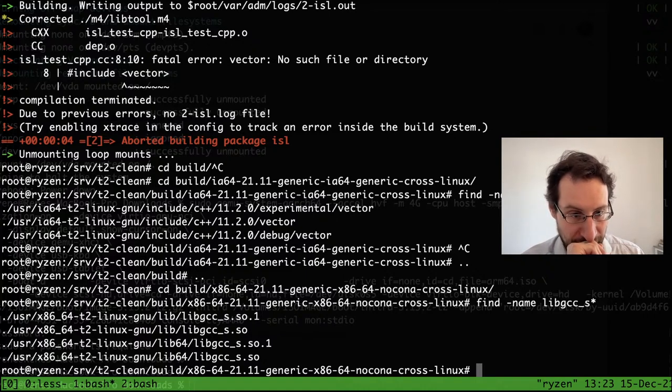Okay, we have it. Do we miss somewhere? Okay, so the way to tackle that is debugging.